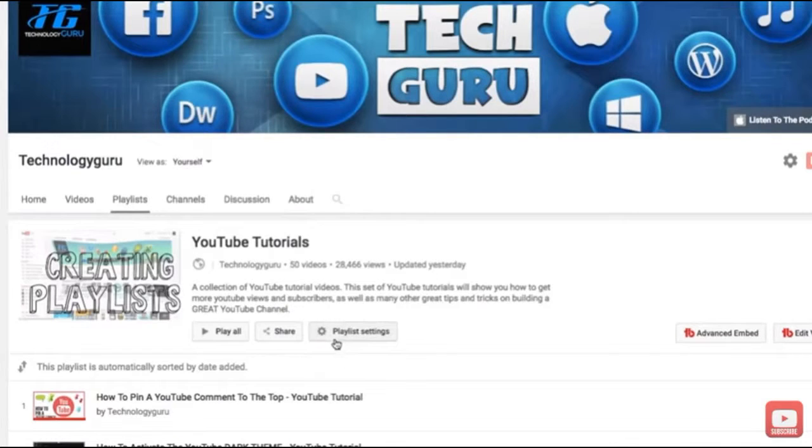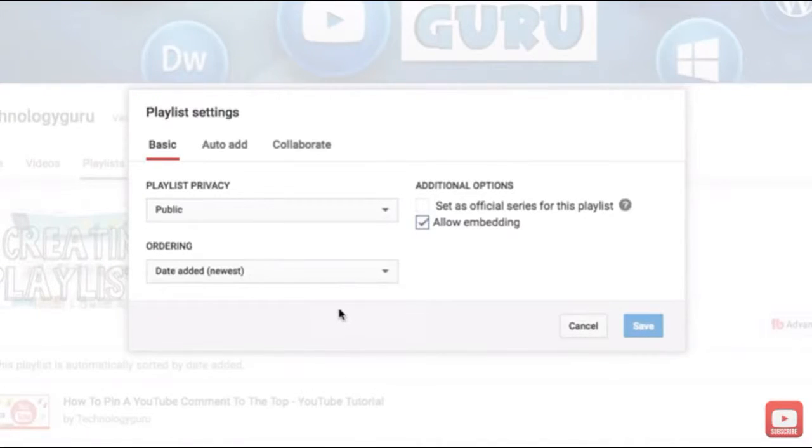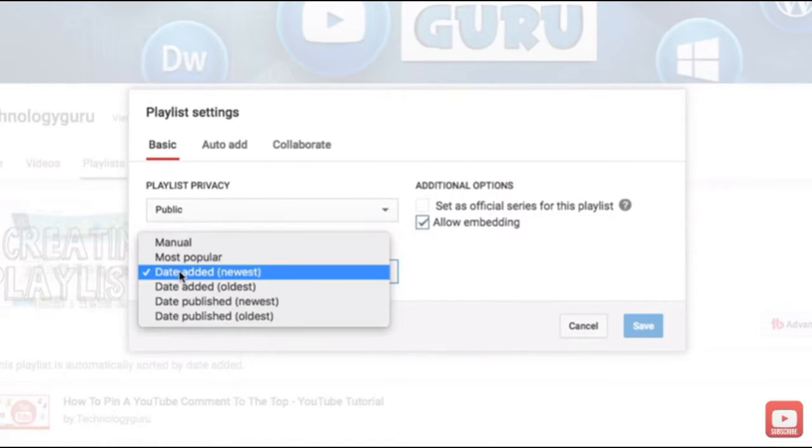If I go to playlist settings, click on the little gear icon right here, you're going to see a few different things. You're going to see something that says playlist privacy, auto add, collaborate. The one we're going to want to click is this one here that says ordering. Under ordering, click the drop-down menu, and then you're going to see a few different options.